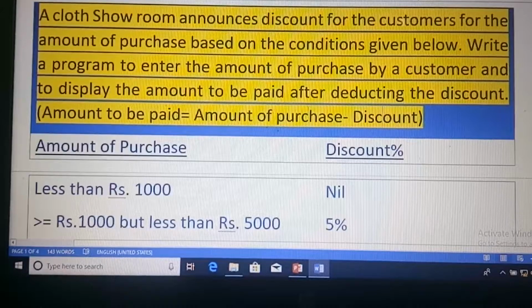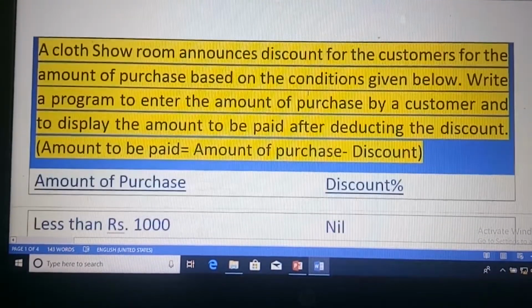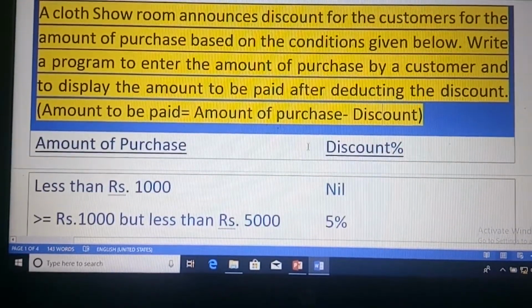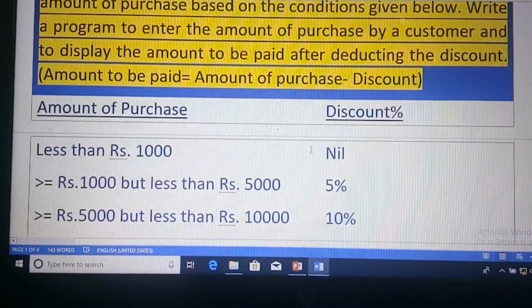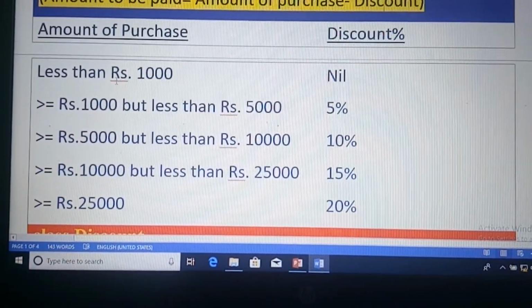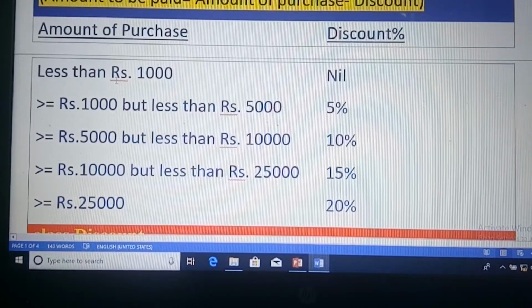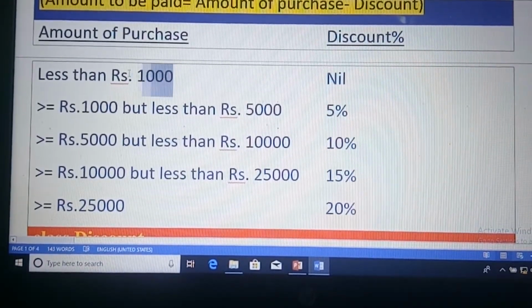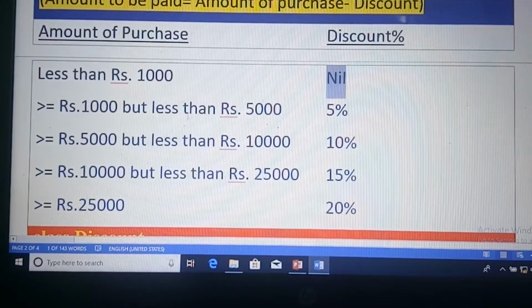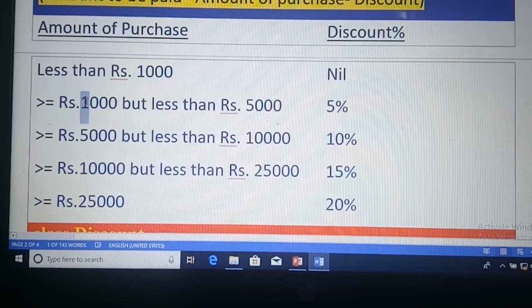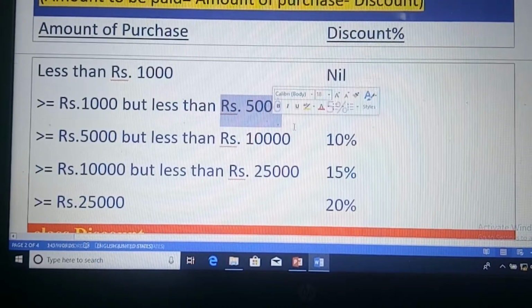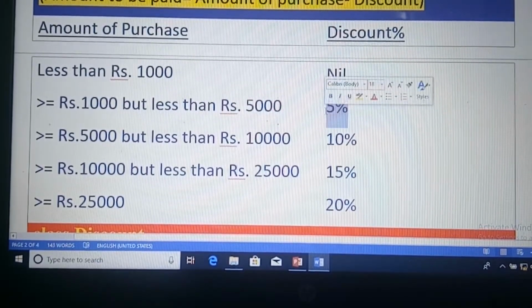The conditions of discount for various ranges of purchase are given here. The discount is not the same for all the ranges of purchase. As given here, the discount varies based on the amount of purchase. If the amount of purchase is less than rupees 1000, there is no discount. The discount is nil. And if the amount of purchase is greater than or equal to 1000 but less than rupees 5000, there is 5% discount.